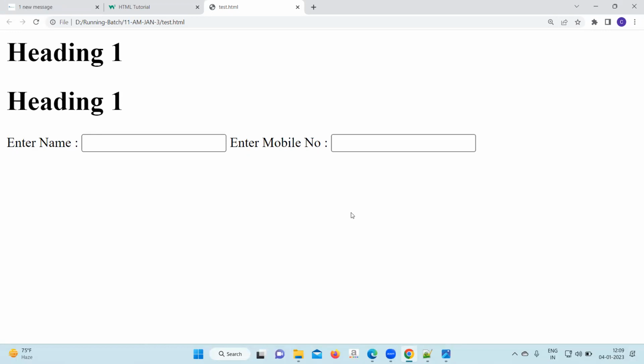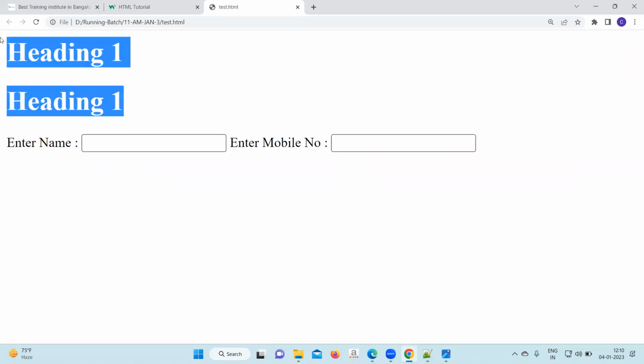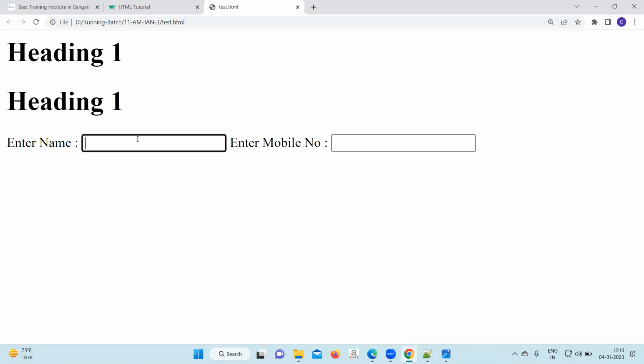When the tag prints in the new line, that's called a block. So here, this is called a block. This is called a block. But this is called an inline. Now, these two are printing the output, so it's called an output tag. This is asking for input, so it's called an input tag, right?